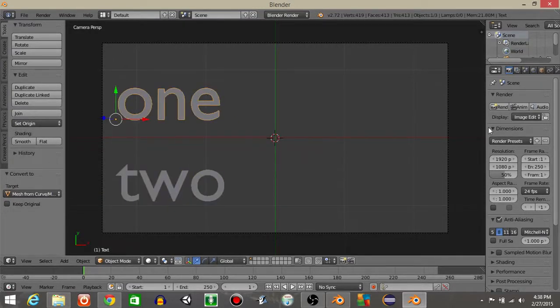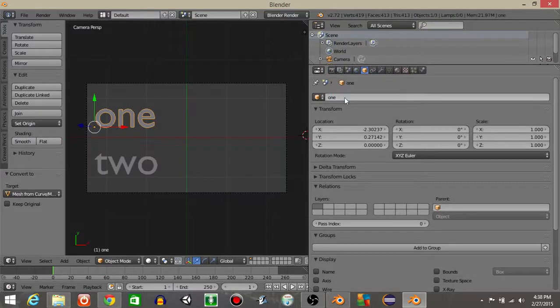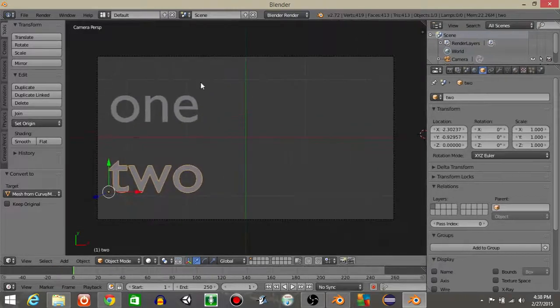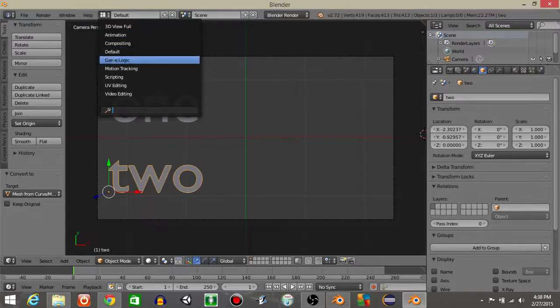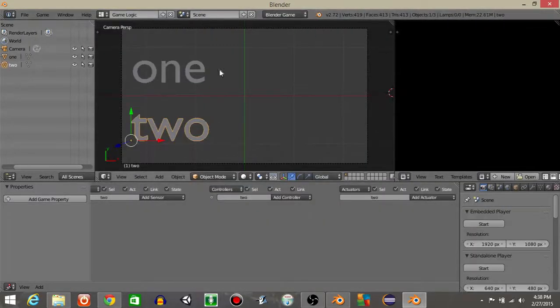Okay, now that we have that, what we're going to do is rename these objects as their names respectively, 1 and 2, like this. Alright, now what we're going to do is go back into our game logic view. I'm going to hit 0 to go into our camera view and hit game right here.